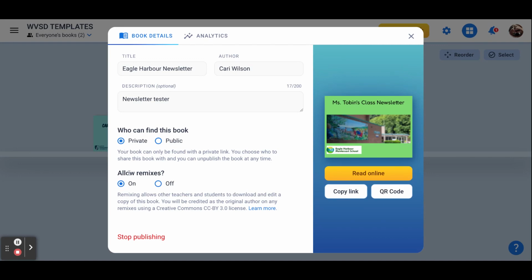You can decide whether you want to let other teachers mix or remix it. Maybe other teachers in your school want to use the same template you use. That's really up to you. And then you're going to want parents to have the link. So here you're going to copy the link, and that's what you would send home to parents.